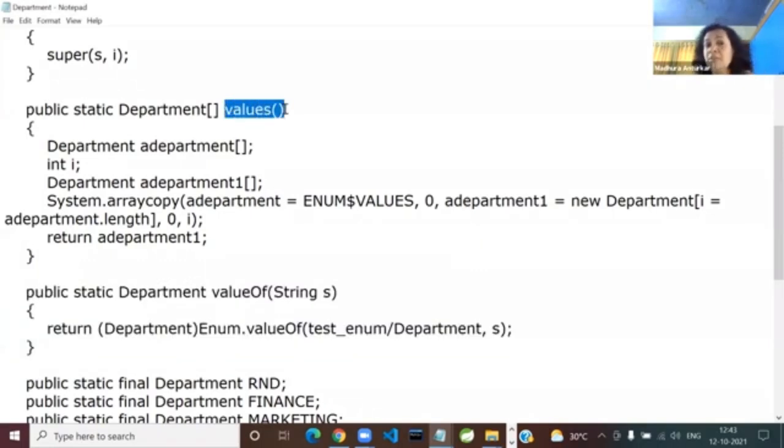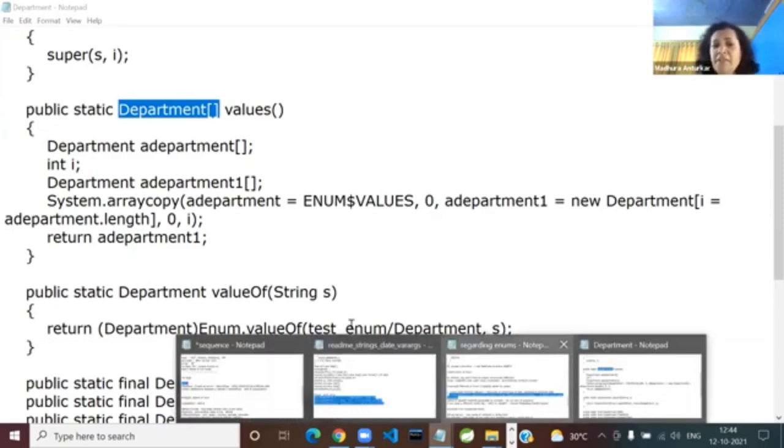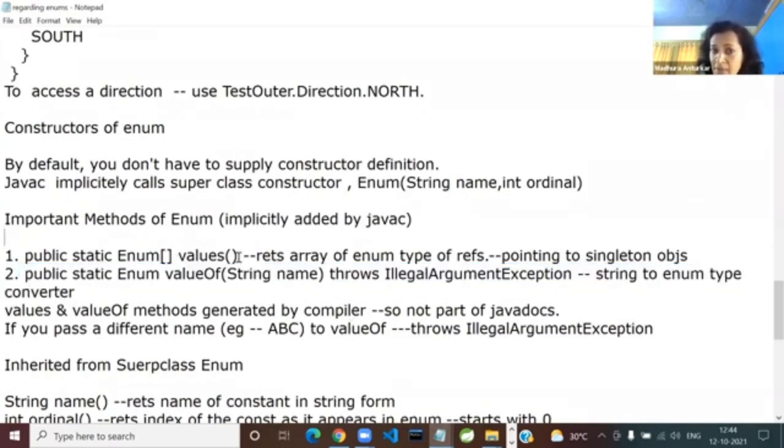What is the method name? Values. Is it a static method or non-static method? Static method. How will you call it? Department.values, and see what it returns. It returns an array of enum type references. I've given everything as part of the notes. Here, this is your values method. There are no arguments required, and it returns an array of enum type references.